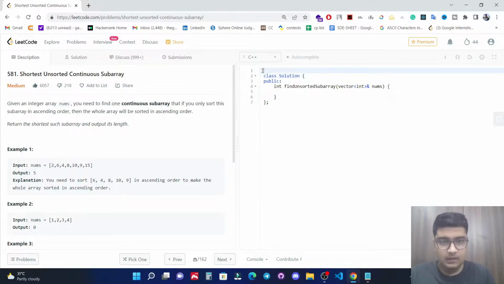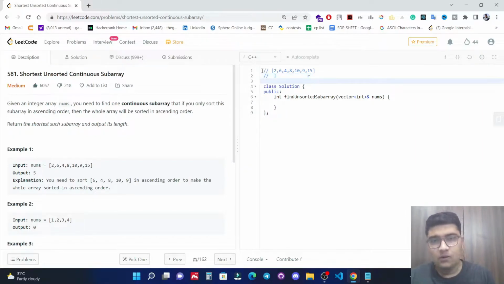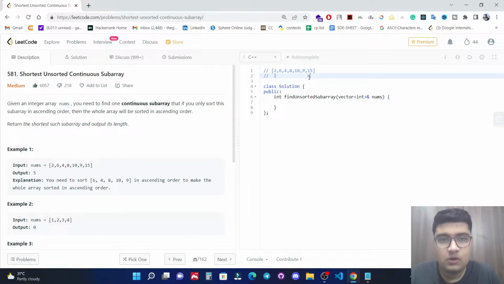So let me make a multi-line comment here. In this, let's take two pointers. First one is L and second one is R. Now we try to move L and R according to the values. Let's see, the first two values are already sorted in ascending order, so let's increment L from here. Now let's see these two values, these are not sorted in ascending order. Let's stop L here.